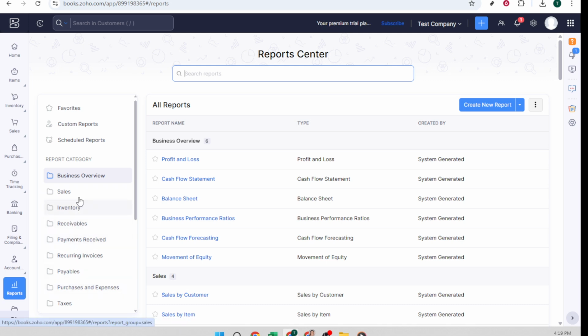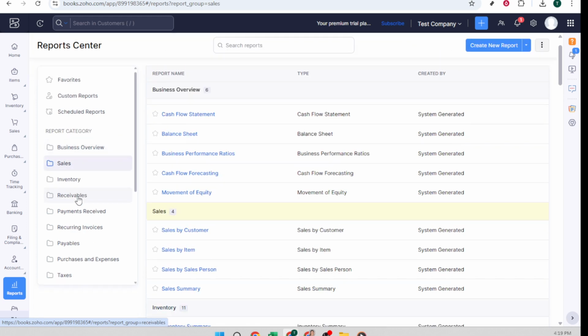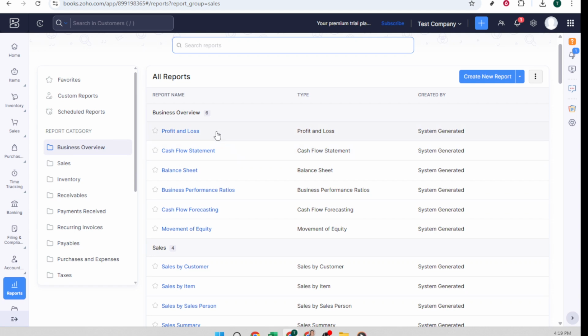Next, select the category that best suits the data you need to analyze. For instance, if you're interested in understanding your cash flow, you'd gravitate towards financial reports. Selecting a category will expand a list of specific reports available within that classification. For instance, under financial reports, you could find profit and loss statements, balance sheets, and cash flow statements, all ready to offer insights into your business operations.